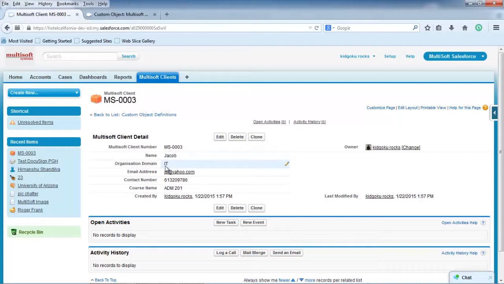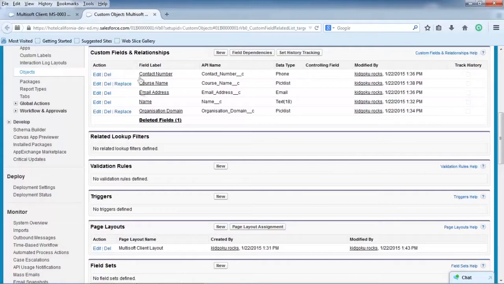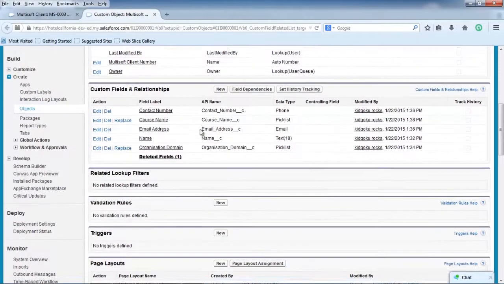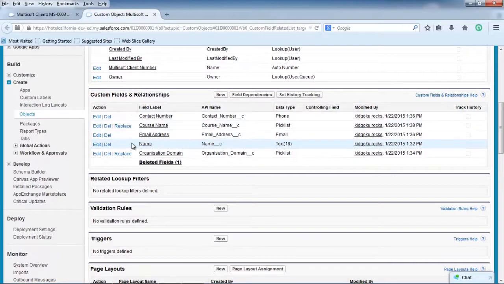It's a name, there's an organization domain, email address, contact number, course name, and as this record is created by me itself, so you can see created by, here's my name, my username, okay, and the time when we have created this record. Now our task is to concat the name and the contact number, and how to do that, we'll do it. So here is the object on which we need to work.